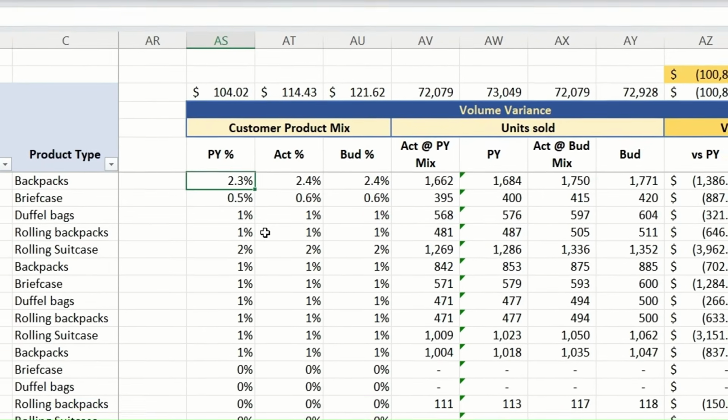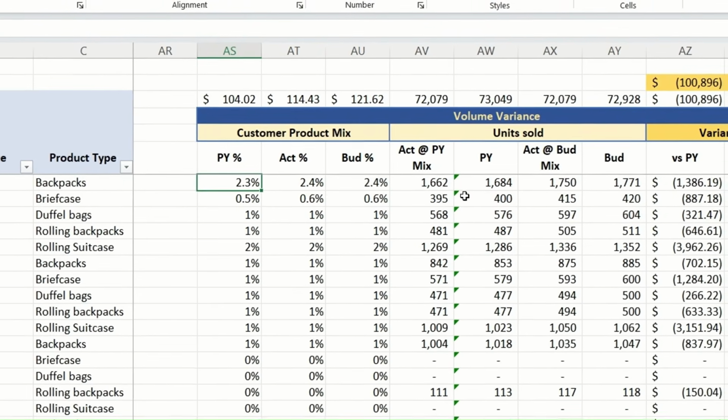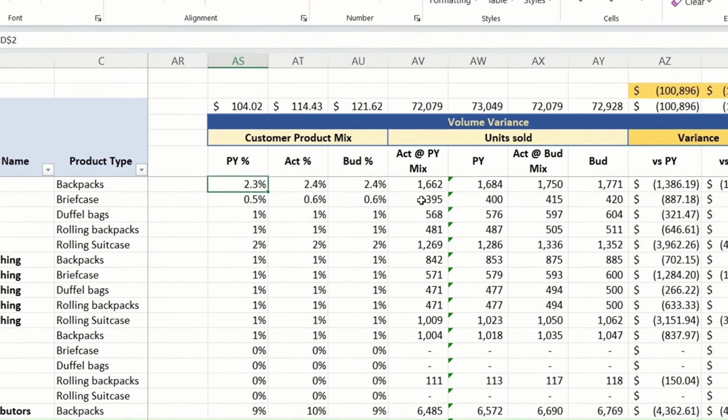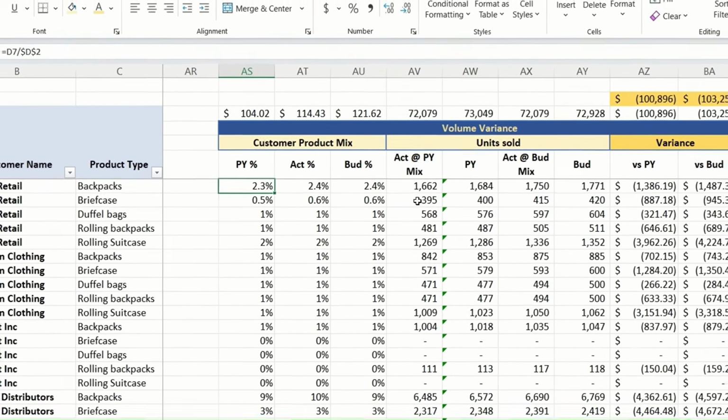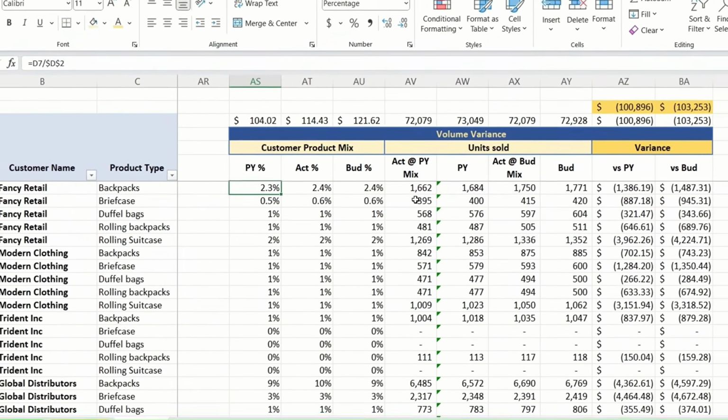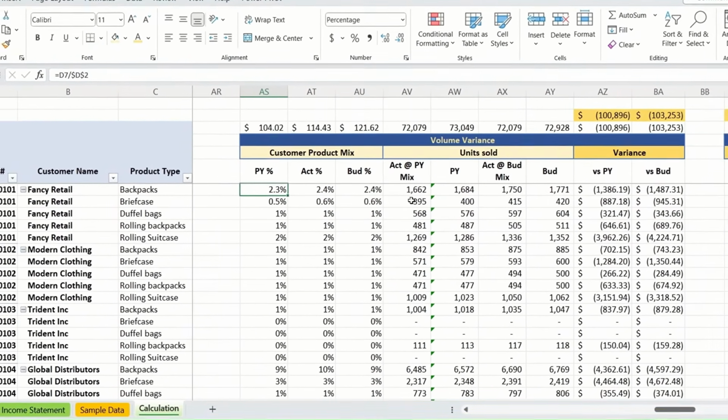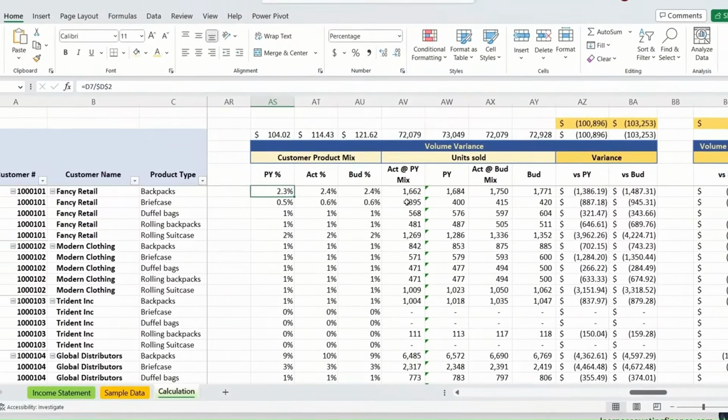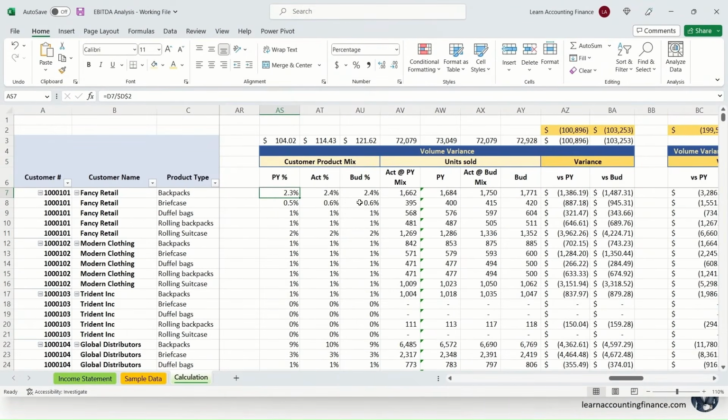I'm working with the calculations that are already done for you. You also have this file available. This is in order to save time, and I'm not doing all the calculations from scratch, but I will be explaining each calculation in detail so that you fully understand how it's calculated. But now we're looking at volume variance, which cannot really be understood without introducing the customer and product mix.